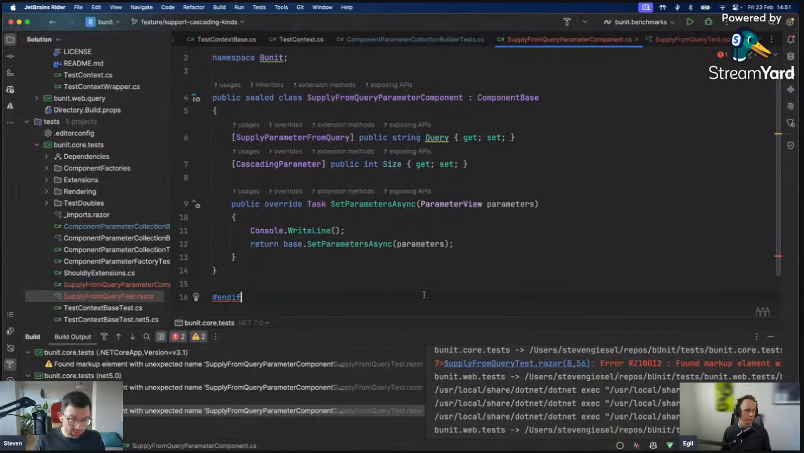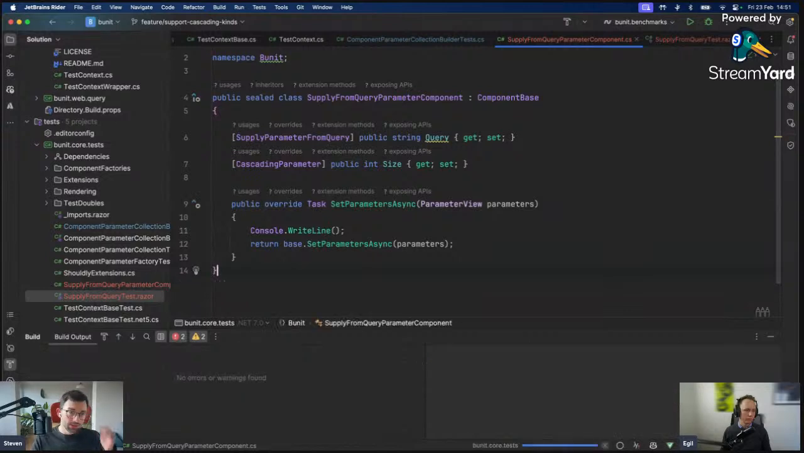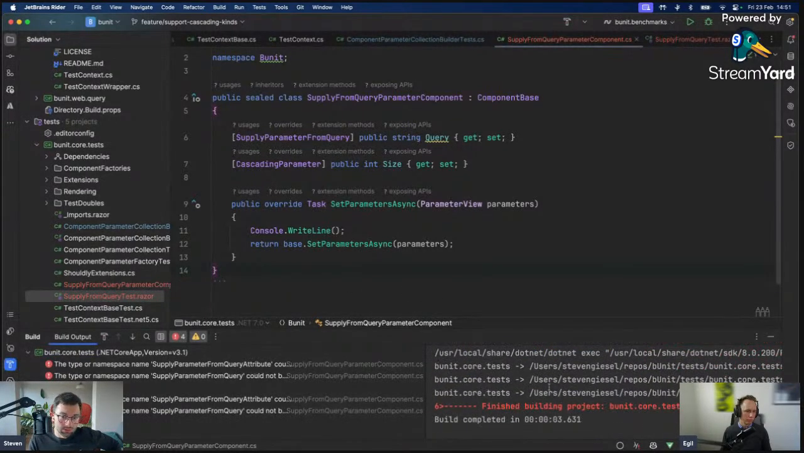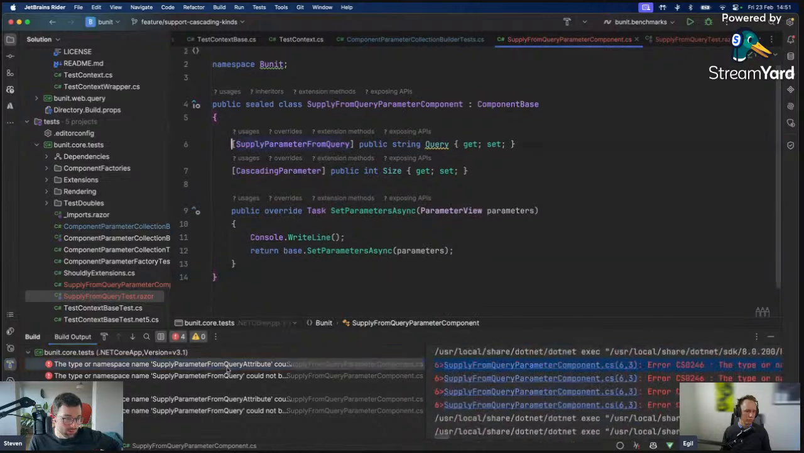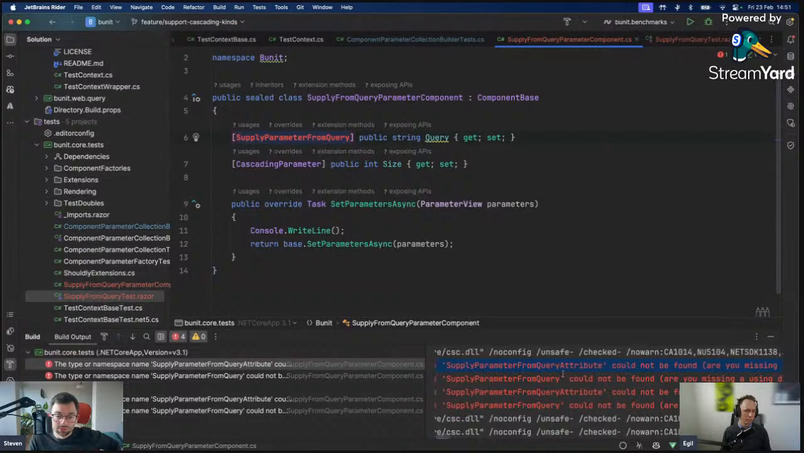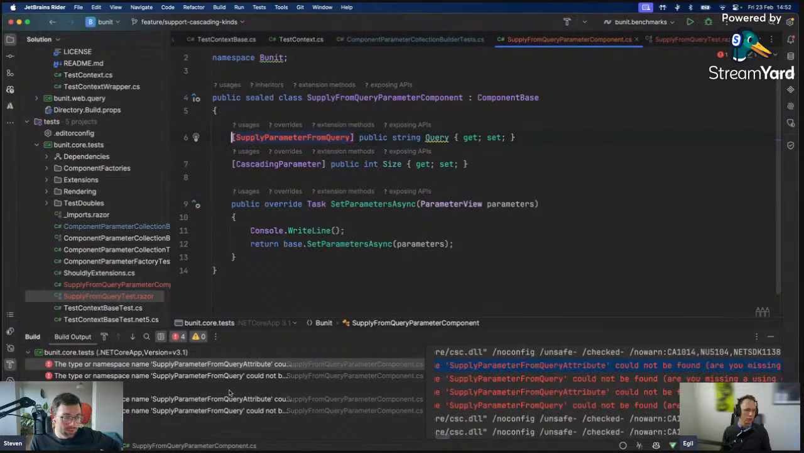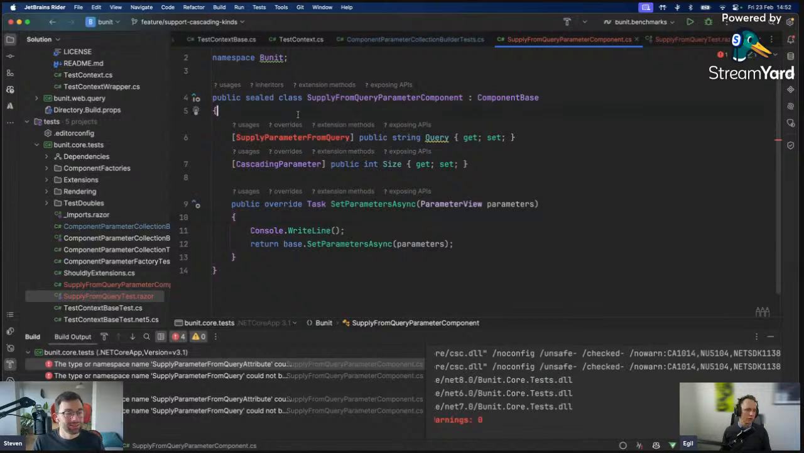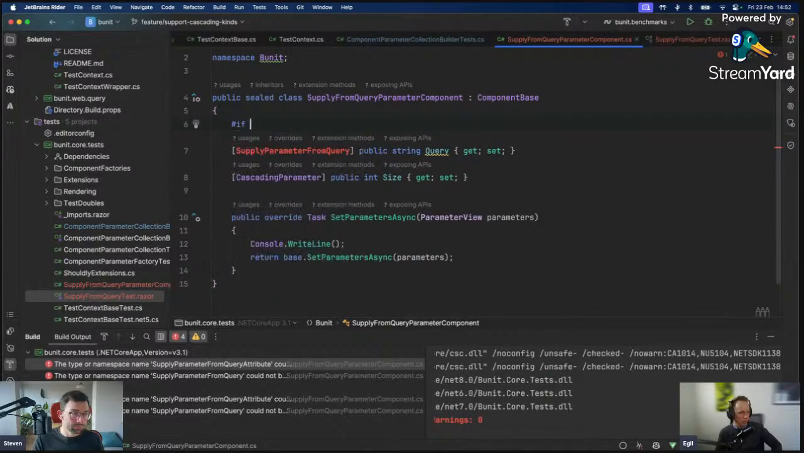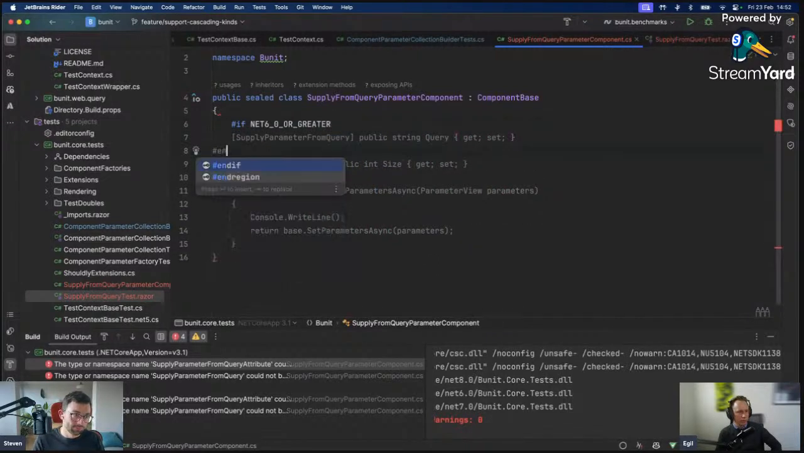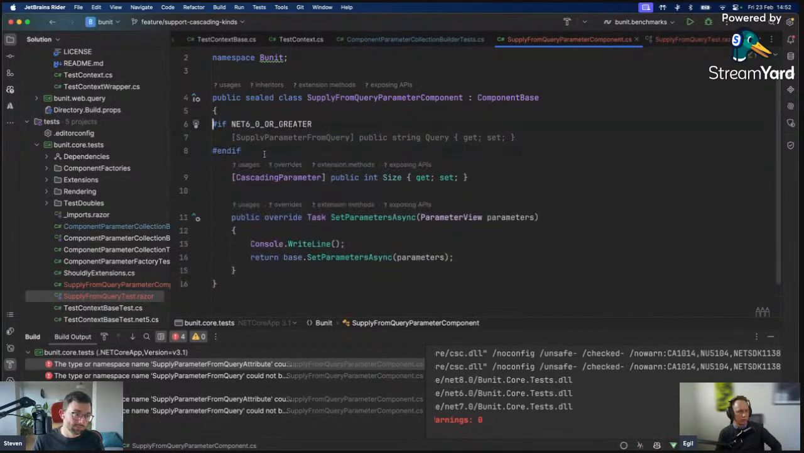Oh yeah, we're on .NET 7 right now. That's not complaining. That is good. What do you want? Attribute type name could not be found. Well, okay, that could very well be, they introduced it with .NET 6. Yeah, so just do an if directive around that attribute. Yeah, next 6. Yeah, exactly. Good.